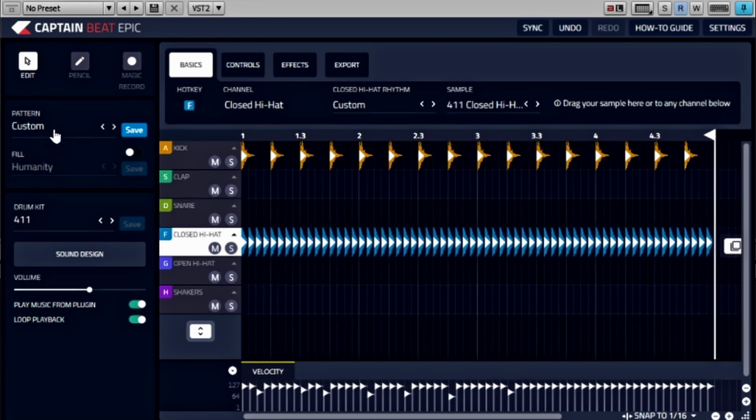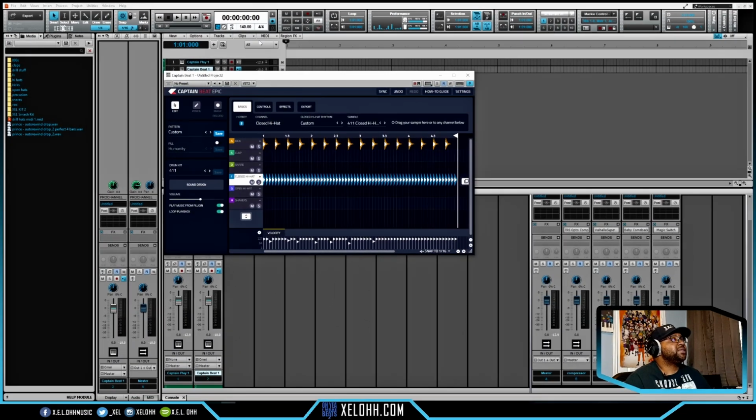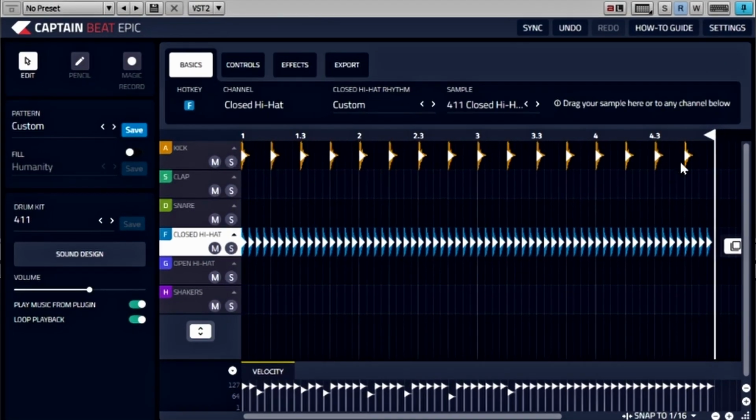Right now it's set to four to the floor for these kicks. And let's say we didn't want that. Let's see if we can do some boom bapish kind of stuff. So I'm going to change the tempo here. Let's go 90 beats per minute. And this does follow the tempo of your DAW. So whatever your DAW tempo is, this will actually follow it as well.